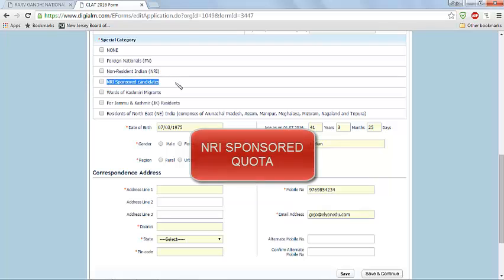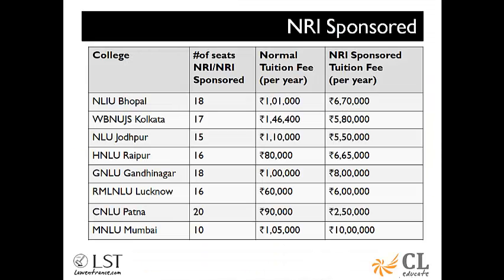Basically there are NRI sponsored seats. Bhopal, Kolkata, Jodhpur, Raipur, Gandhinagar, Lucknow, Patna, Mumbai have these seats. About 15 to 18 seats, and in Patna there are 20 seats. So you have these seats that are available. This is not available in Bangalore and Hyderabad. It's available in most of the other law schools. There is one in Kolkata as well.